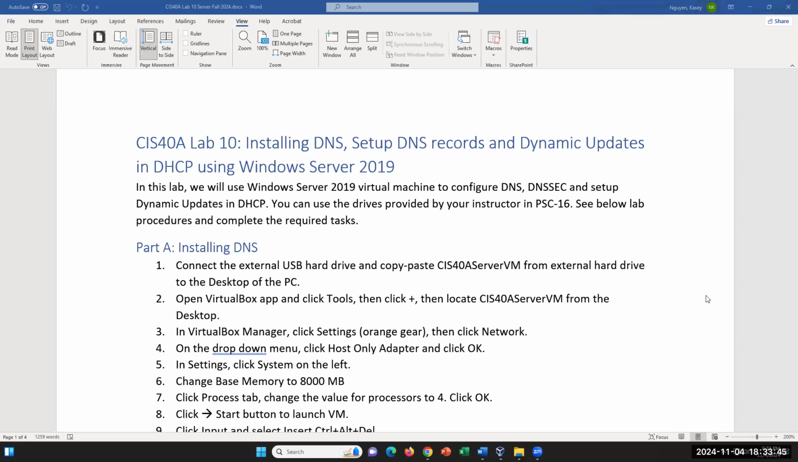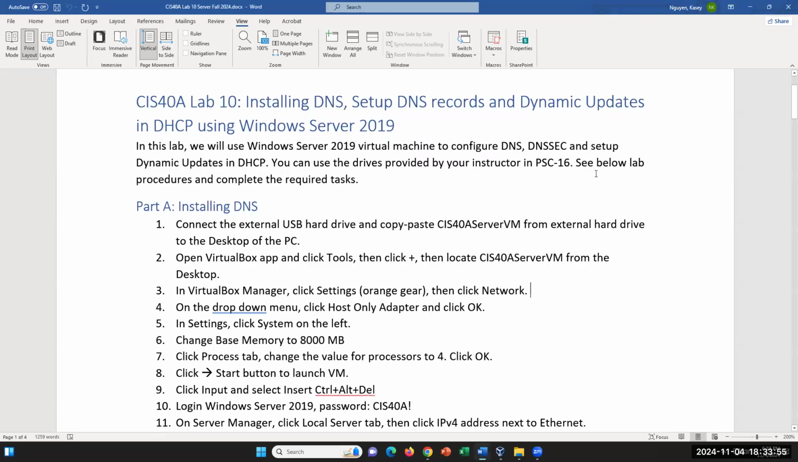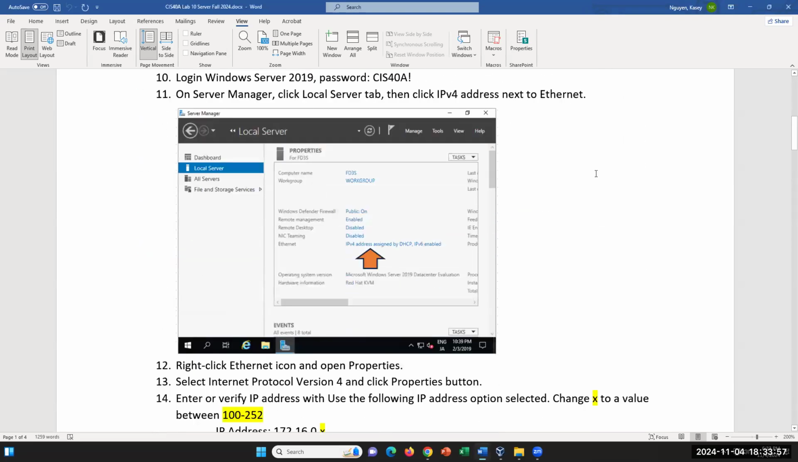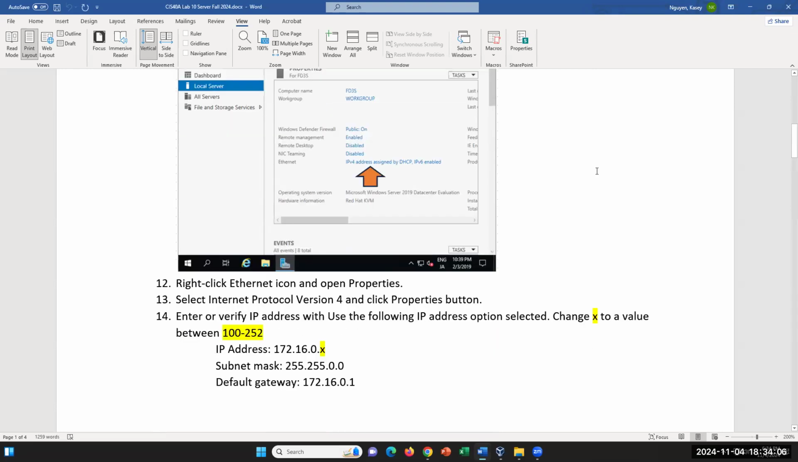Okay, so this week we're gonna do DNS. We're gonna focus on dynamic updates with DHCP DNS records, which we talked about in the last session. And then we will do another lab when you come back after the holiday. So no class on next Monday, but the following Monday, we'll have one more session.